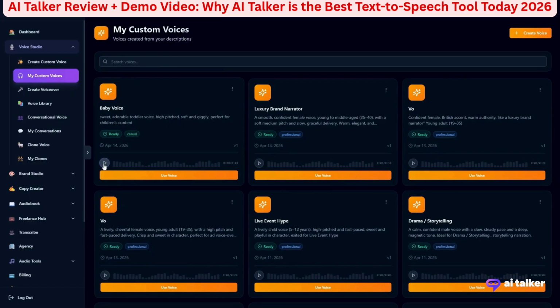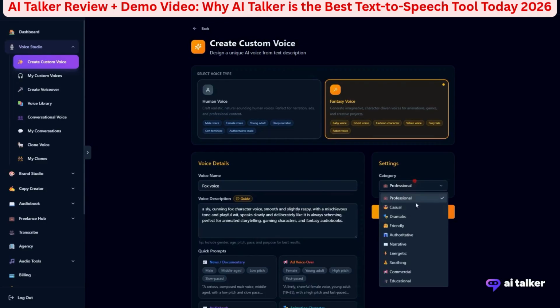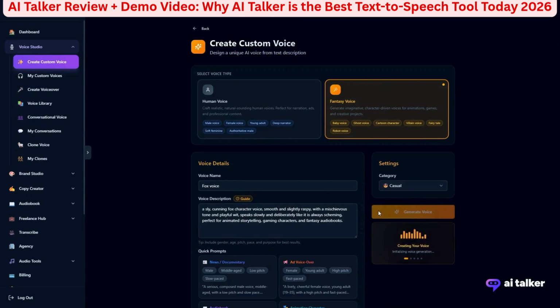An AI-generated baby voice from a text description. This is the power of designing your own voice. Now let me create one more. Let me go to Custom Voices. This time I will go with Fantasy Voice again. Give a name and let me copy-paste my prompt here. I am creating a fox voice. Now I will just click on Generate and wait for a few seconds.